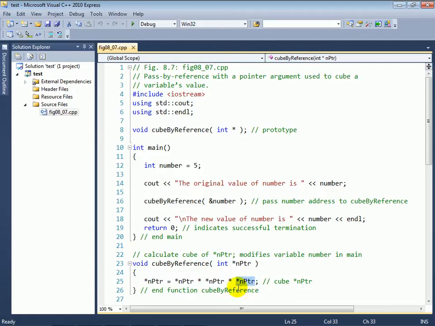So star nptr gives me the value of the variable that nptr points to, and the value of that variable is the value of the variable number 5, which is 5. So this highlighted expression gives me the value 5, this highlighted expression gives me the value 5, and this highlighted expression gives me the value 5. So I have 5 times 5 times 5 as the right-hand side of this assignment.